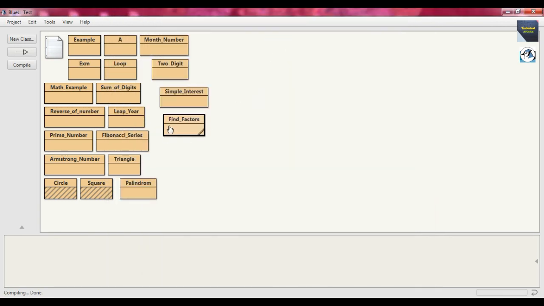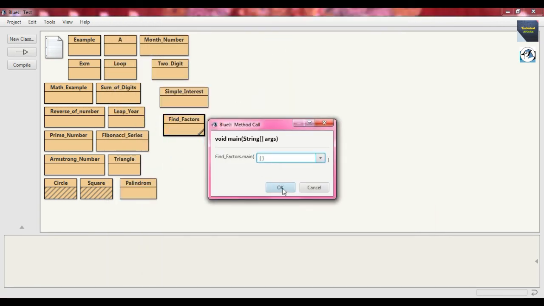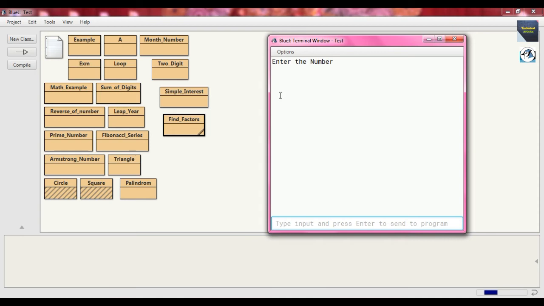There is no error. Now just call this main method and within the console it is written Enter the number. Suppose we put the number 10 and press enter. Yes, the factors are 1, 2, 5, 10. So these numbers are the factors of the number 10.